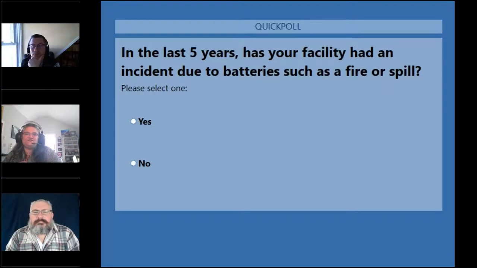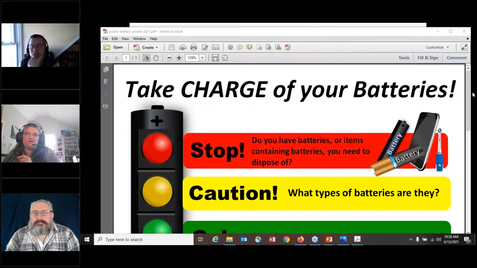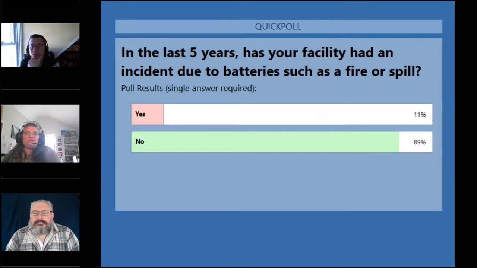In the last 5 years, has your facility had an incident due to batteries such as a fire or spill? We're going to go with, it was assumed it was a battery fire, or you were told it was a battery fire. Holy cow, people voted quick. 20 seconds and we were at 85%. All right, so I'm going to share that. So 89% said no, that's awesome. That's really good that that number is there, but we've got that 11%.